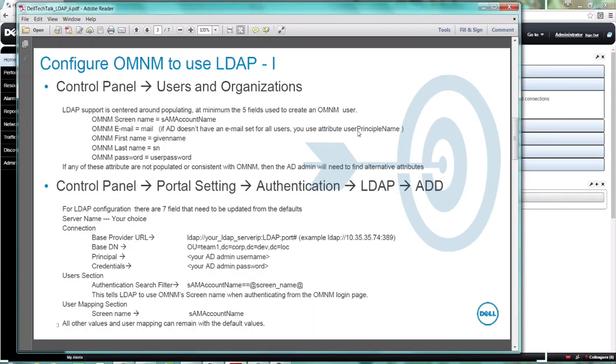OMNM screen name also can't be a 2-letter value, so if the SAM account name has values that are 2 letters, it's not going to work for the screen name. You'll need to find something like a display name or some other name in LDAP that will suffice for that screen name in OMNM.